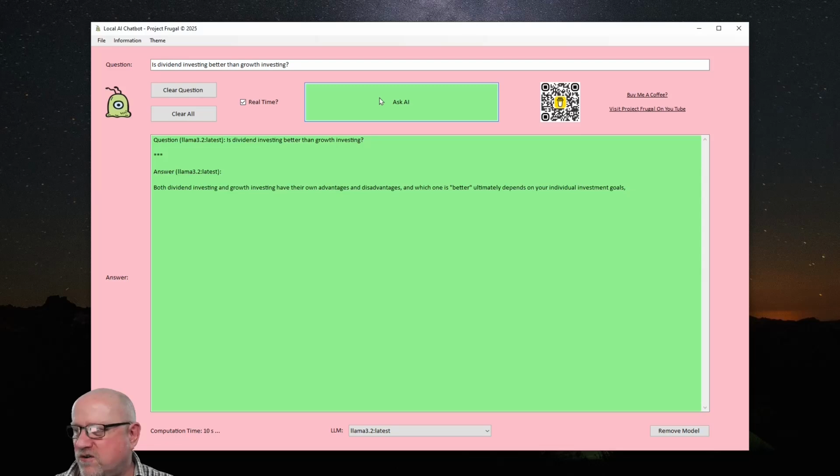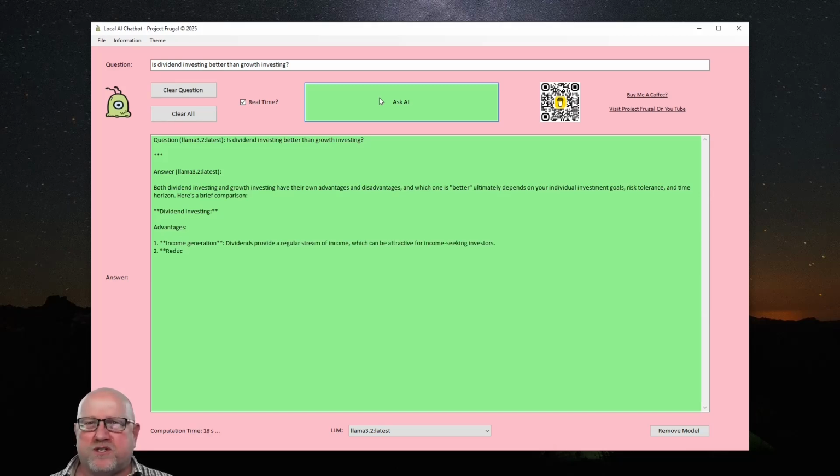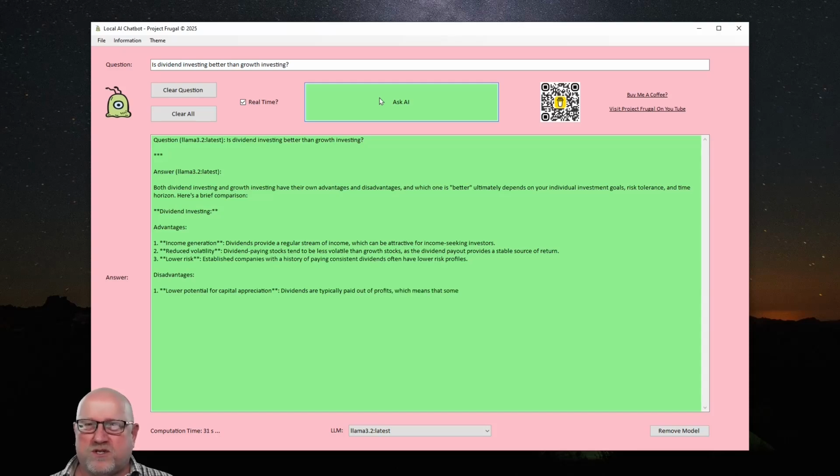Both dividend investing and growth investing have their own advantages and disadvantages. Now, depending on which model that you use, some of them will give you a whole bunch of information. Some of them will give you less. You could ask the same question on the same model time and time again. It may give you similar things. Well, generally speaking, it probably will. But I have seen plenty of examples where it's given you totally false information, like the capital of New Zealand that we had just before.